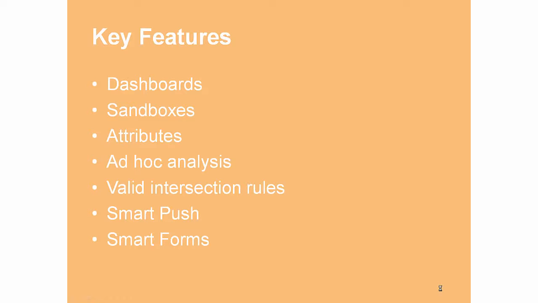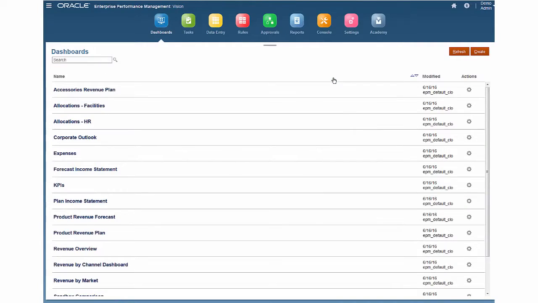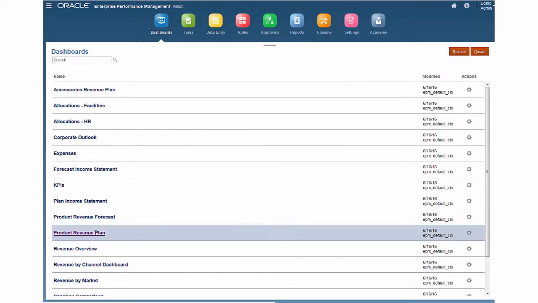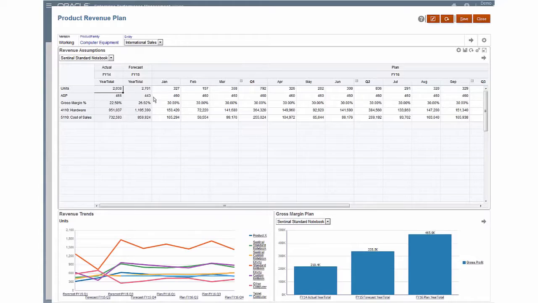In this overview, we'll highlight some of the key features in Oracle Planning and Budgeting Cloud. Dashboards give you an overview of key information using slices of data from across the planning application. You can render and change the information using data entry forms and view the information in charts.